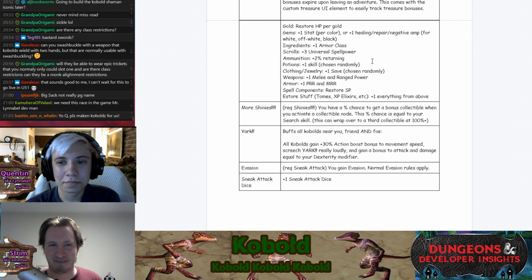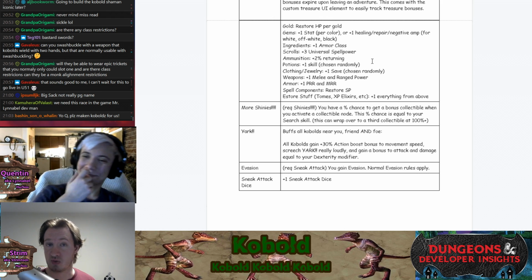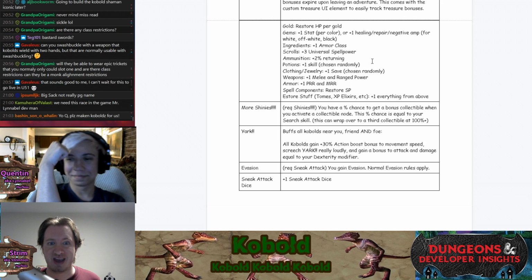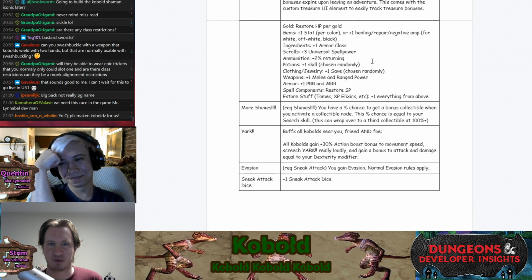Hilarious. If you pick up any type of ingredient, this is Caneth crafting materials, this is quest crafting materials, like slave lords materials, something like that, it's +1 armor class. You pick up a scroll, each scroll is +3 universal spell power. Ammunition is +2% returning bonus to your ranged attacks. Every potion you pick up gives you +1 to a skill rolled randomly upon picking up of a potion. Each piece of clothing or jewelry is +1 to a saving throw, rolled randomly upon picking it up. Weapons are +1 to melee and range power whenever you pick one up. Armor is +1 PRR and MRR.